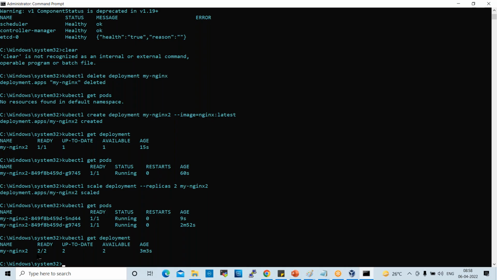Now if you want to access this application from the outside world, how can we access it? Before accessing this application, we have to create one service. We have to expose this to the outside world. Whatever Nginx I deployed here, I want to access from the outside world, from the browser.